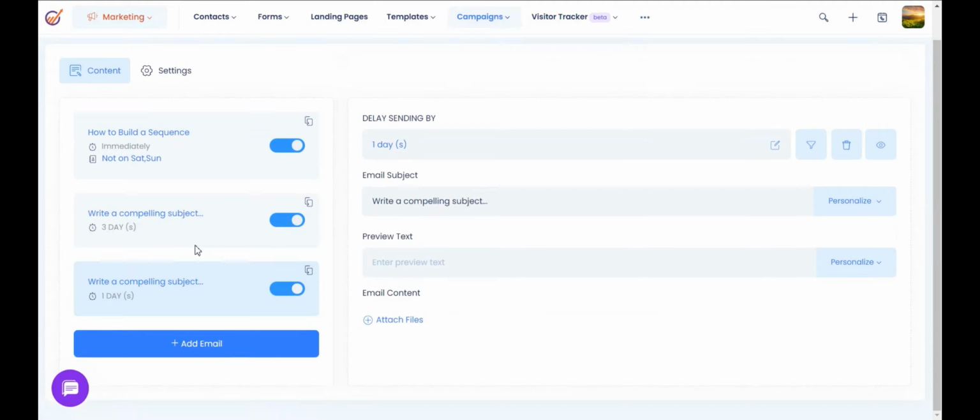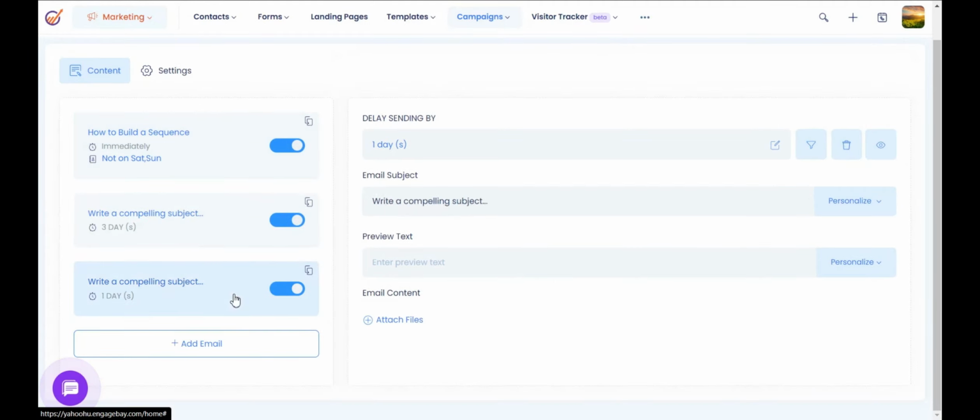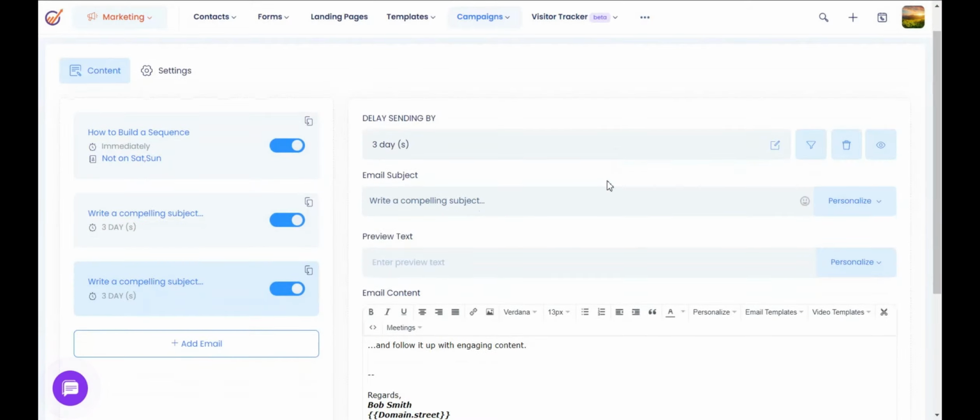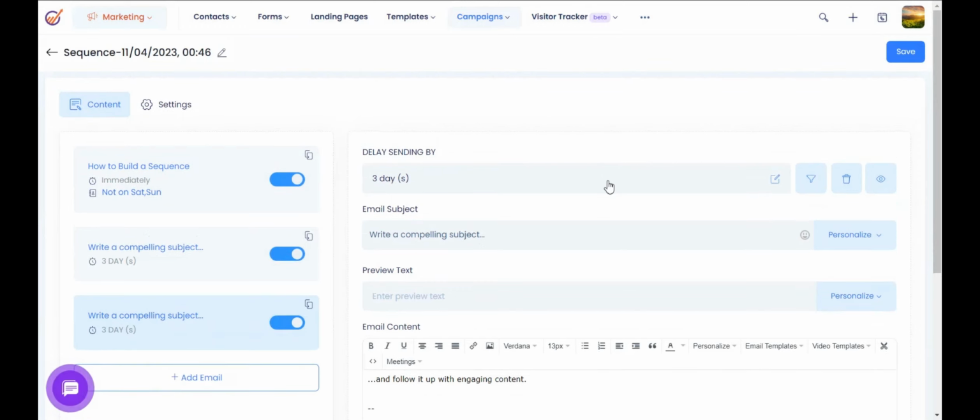You want to do a third email. So again, click on Add Email, type in the subject and the content for the third email, and then when you want to get this delivered, maybe 3 days after the second email is sent. You can add as many emails as you wish to the sequence, and you just type in the subject and the content for each and then choose a delay as to when you want to get this sent.